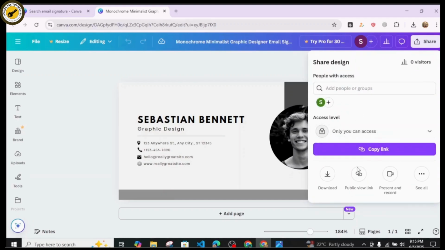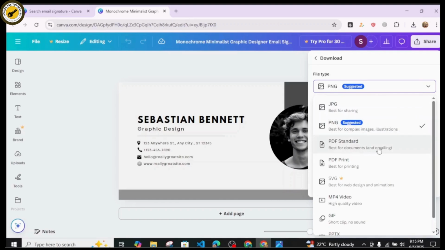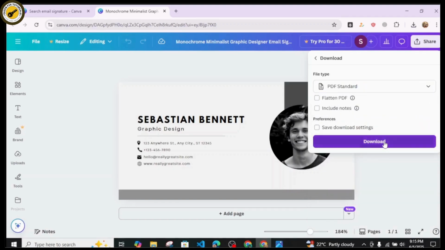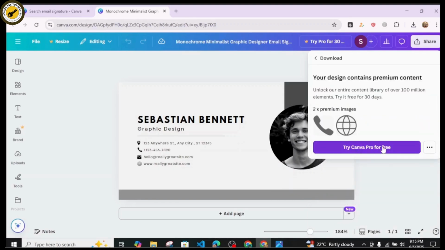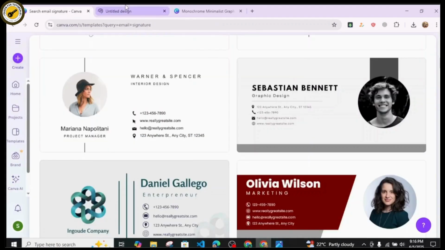Once you import your design or email signature, just click on this download button, and make sure you have selected the PDF version. You can also increase its resolution if you have premium. Instead of using PNG, make sure it's on PDF standard and download it for free. As you can see, I'm currently using the premium version, so I can't actually download it. So I could just show you from my example.